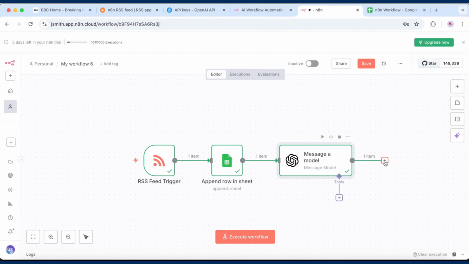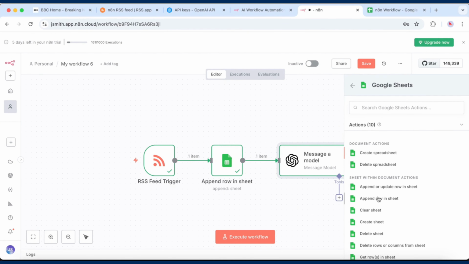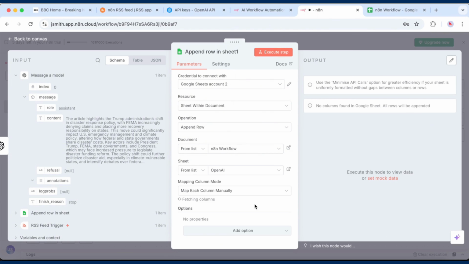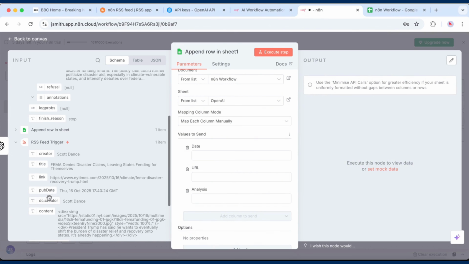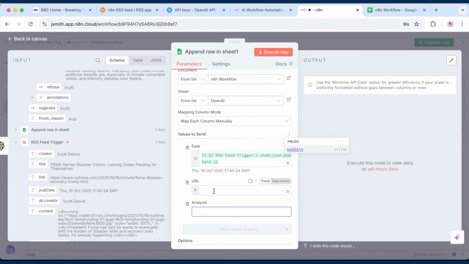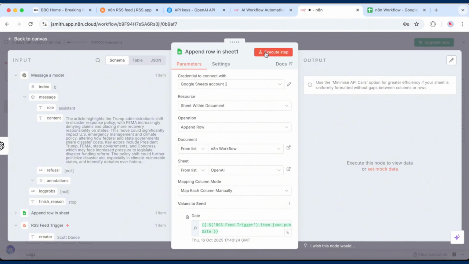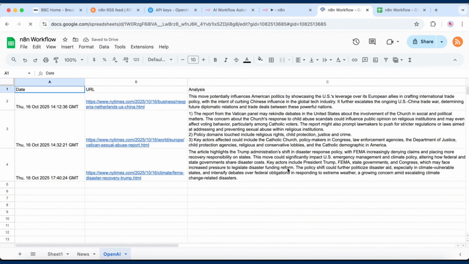Finally, add another Google Sheets node for the AI results. Connect to the same spreadsheet, but use a second sheet, like OpenAI. Here, you can map fields from both the RSS feed and the ChatGPT response. For example, include the date and URL from the feed and the analysis text from ChatGPT. Click Execute Step again to test it, and you should see your first AI-generated summary appear in the sheet.